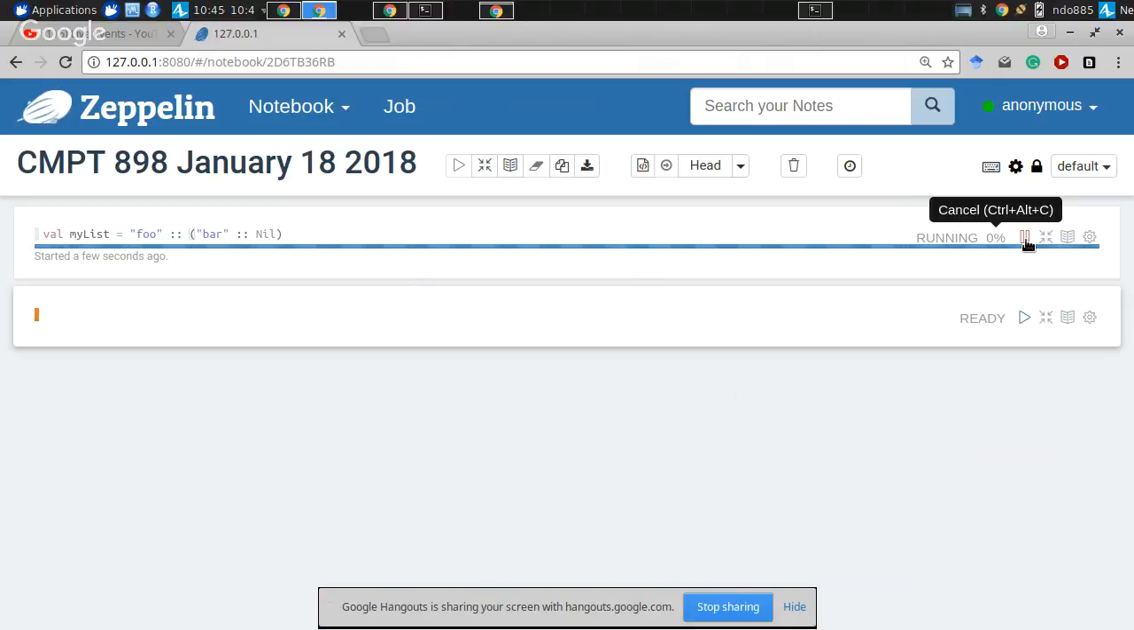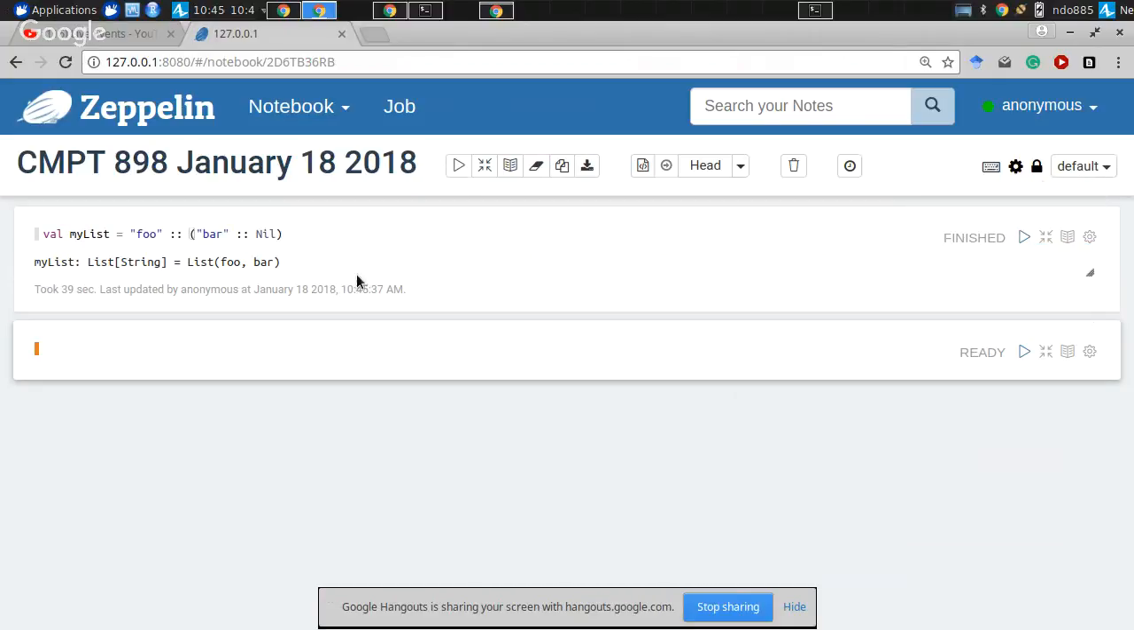So we're just getting Spark running here. And what I've done here is I've created a list. Do you see it on the screen here? I've created a list which consists of two elements and then a final element, which is just the termination of the list. So it has foo and bar in it, and then it's a termination of the list.